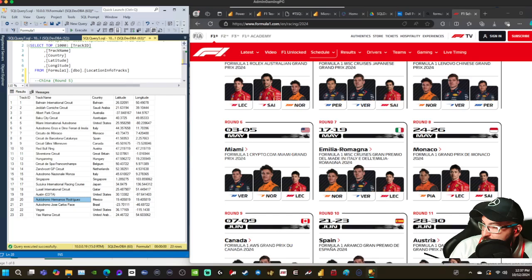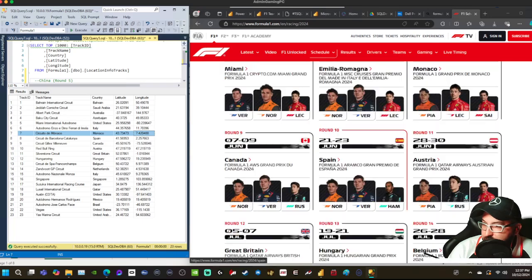Here's Italy. That is Imola right here. Okay, here it is. That is Imola, but I believe it was canceled last year due to flooding. It did happen this year, but I believe last year it was canceled. But we still have it. We're good anyway. Monaco, there it is right here. Canada is next, and there it is. Spain.